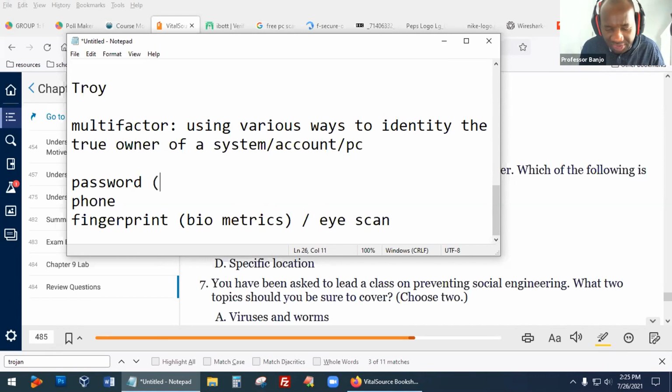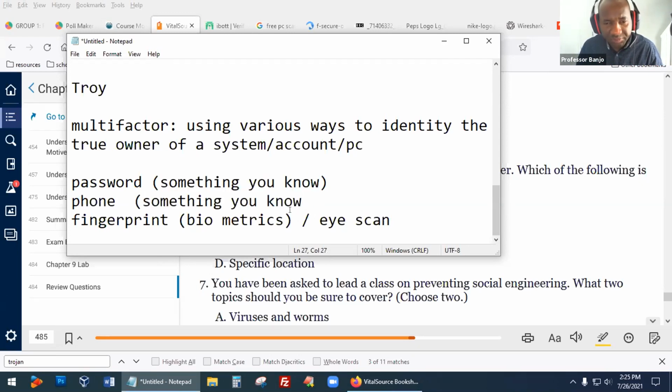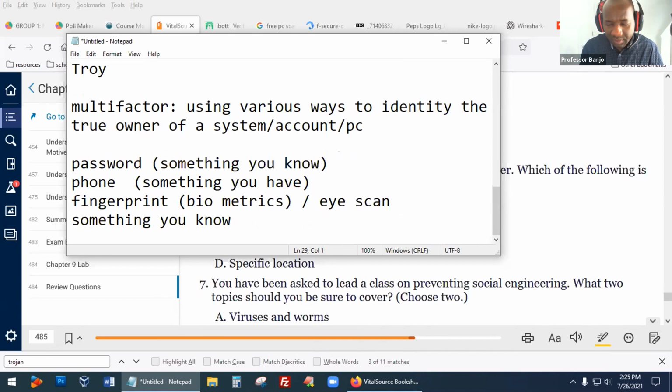something you know. That's the first thing. Something you have, like a phone, to confirm. And then something that is part of you, which is referred to as biometrics. So something you know: you should know your password. If you're not sure, then your phone, then your fingerprint or your eye scan or something else.